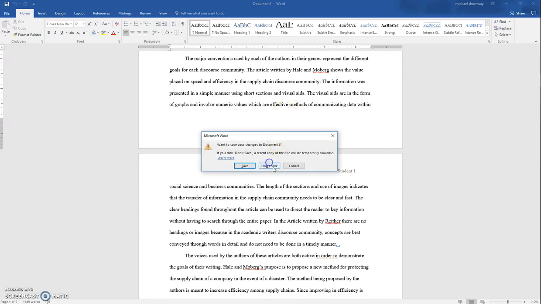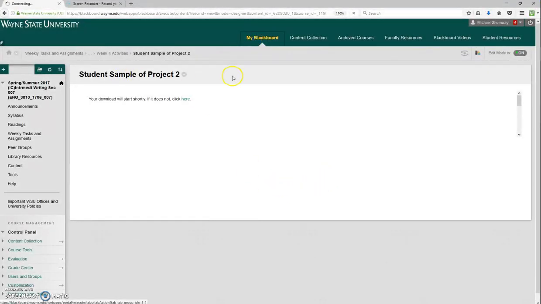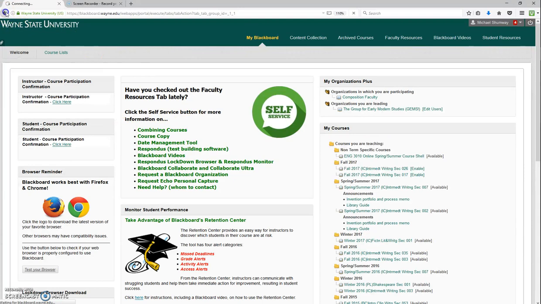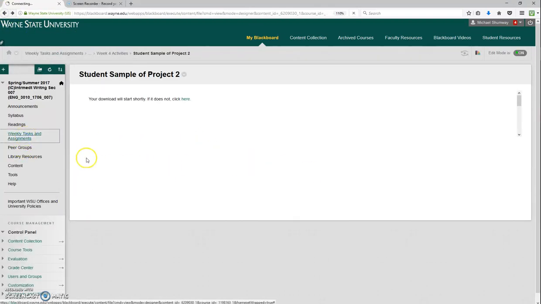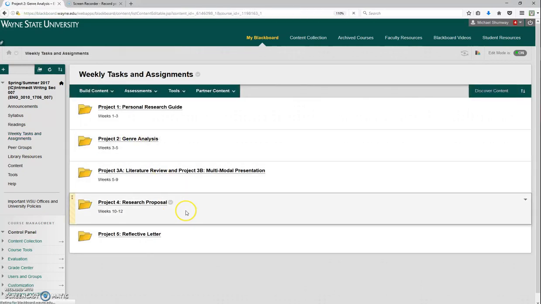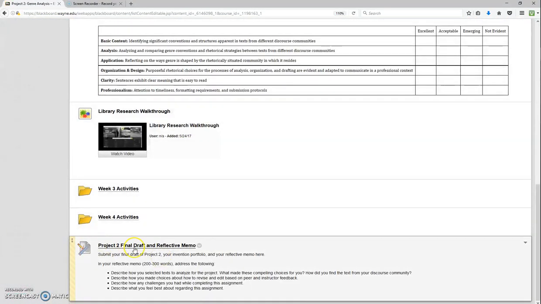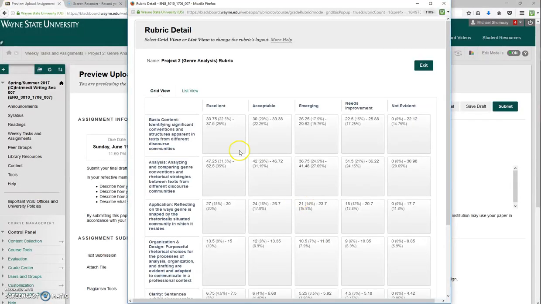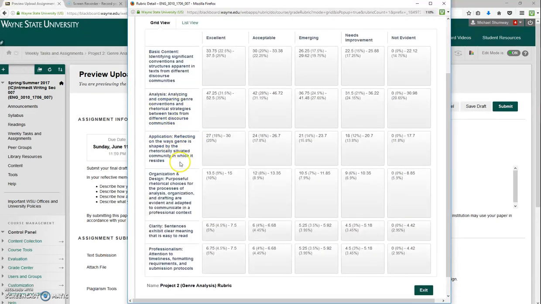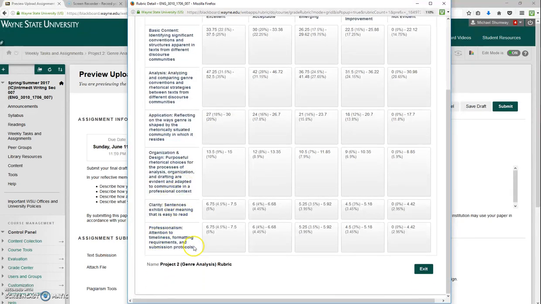All right, now, the last thing I wanted to look at was the rubric for this assignment. You can see the rubrics for any of our assignments if you go to the Dropbox. So I'm on Project 2, Dropbox. Go over here, view the rubric. You can see that these are the categories that I'll be grading on: basic content, identifying the conventions, so doing that identification section. I'll be looking at how well you do your analysis section. I'll be looking at the kind of things that you talk about in your reflection, organization, clarity, and professionalism.